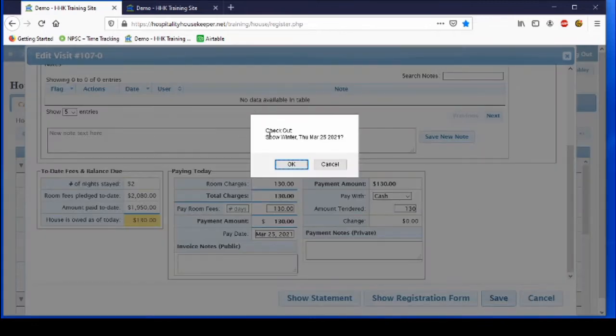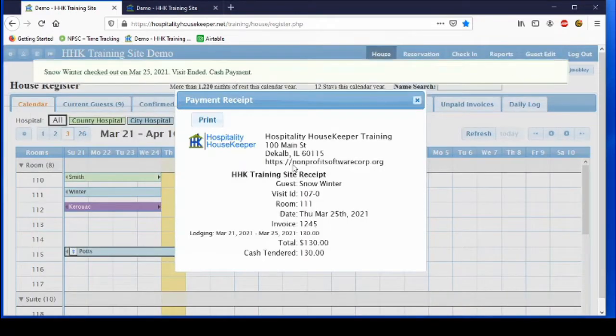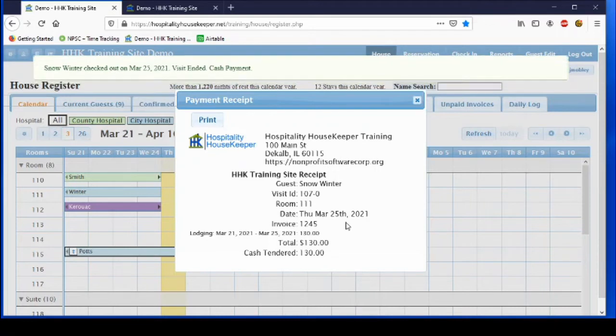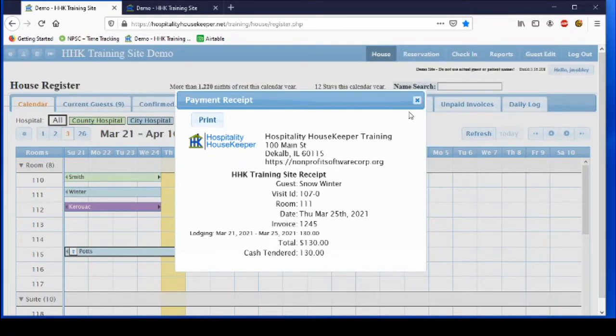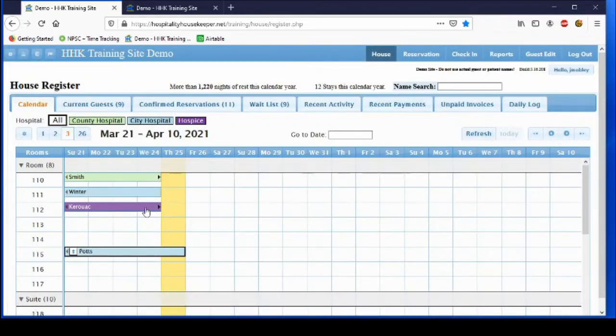So once you select save, check out, we confirm by hitting OK. Standard payment receipt will appear. The house is welcome to print it off and give it to the guest if you'd like. But that officially now has checked out this guest.